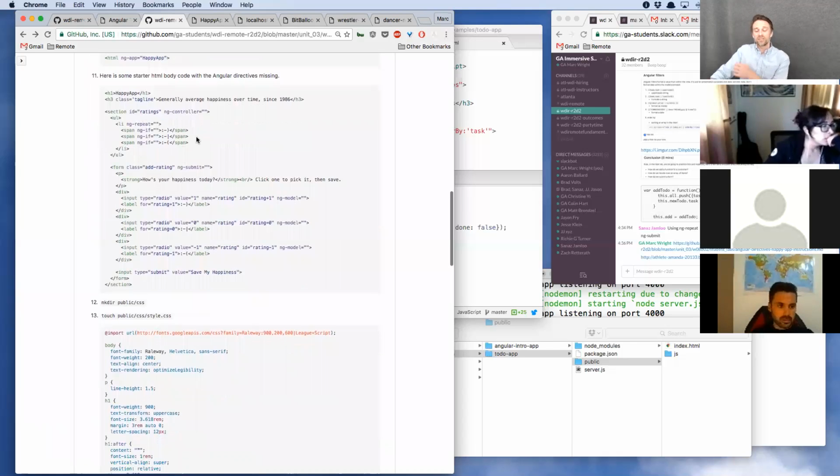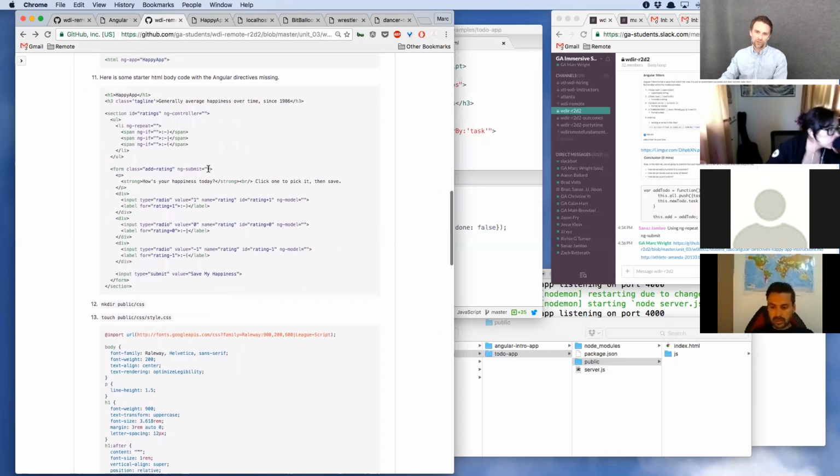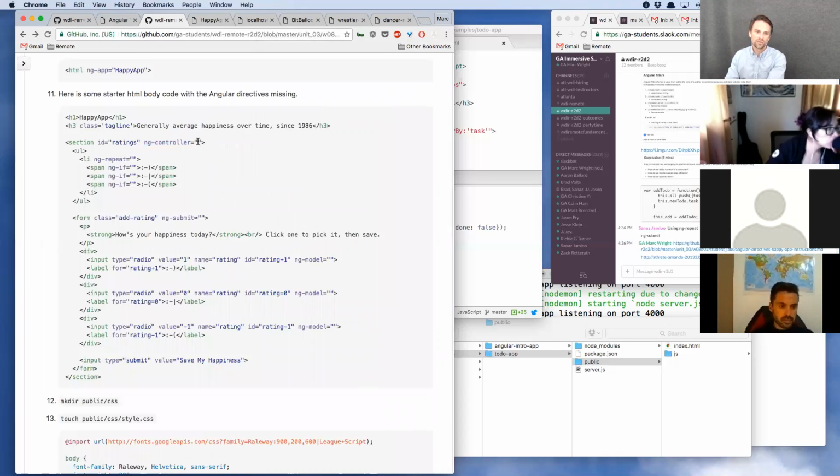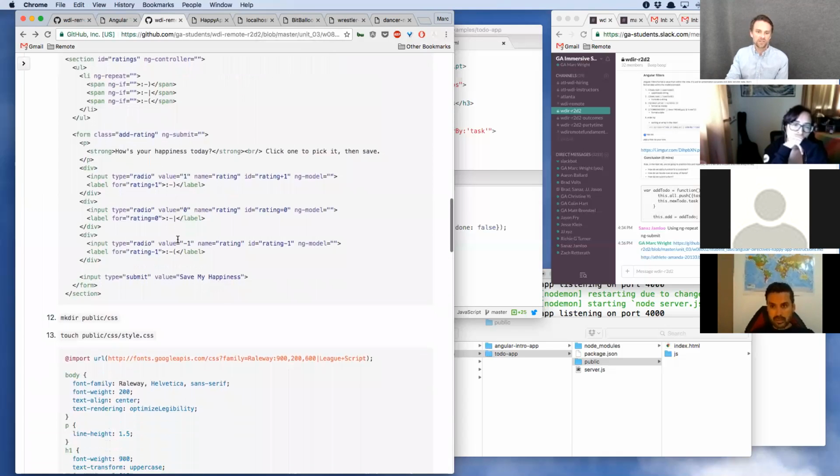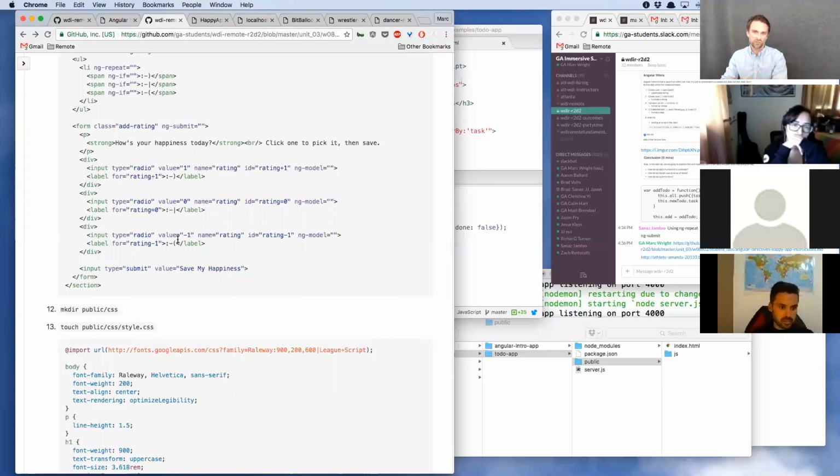And then actually for the HTML, what I did is I gave you all the HTML. All you have to do is complete the Angular directives. So for example, right here on the section tag, you can see that there's an ng controller directive, but it's empty. So all you need to do is fill in the appropriate code for that. Here's some ng if statements. Here's an ng repeat. So I tried to make this so that all you need to do is focus on the Angular directives. Here's some ng model directives. You just need to fill in the blanks there.